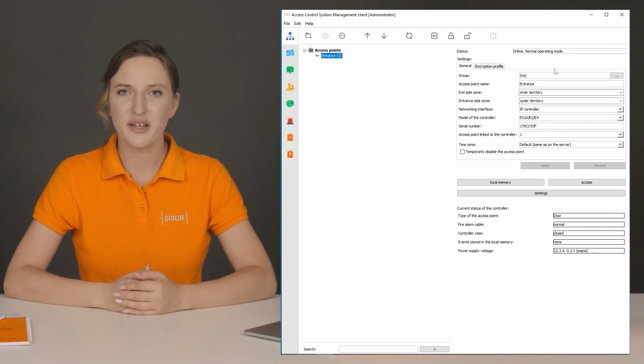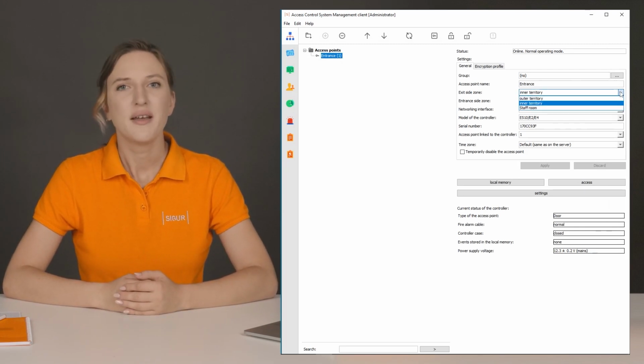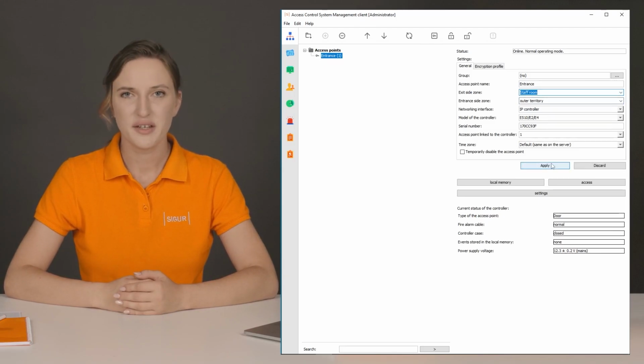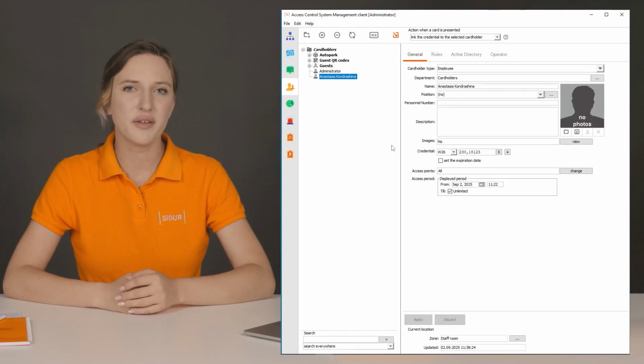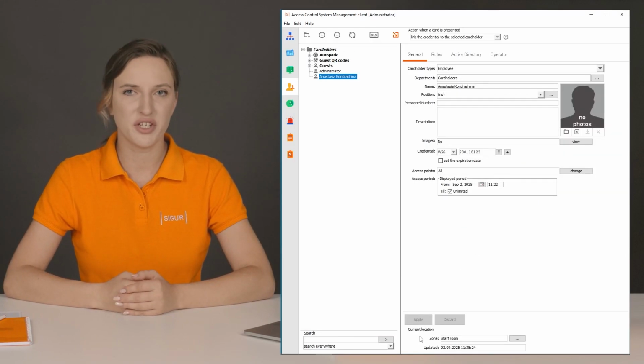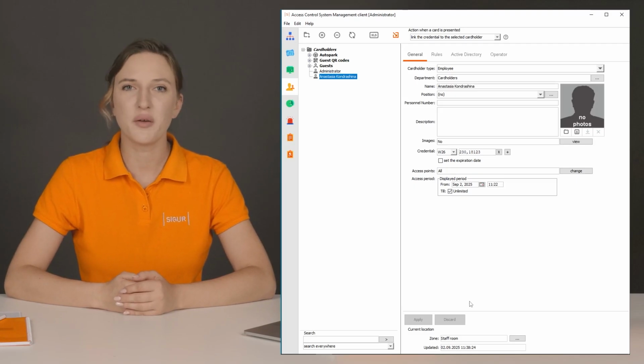Now, on the Equipment tab, you can select a zone from the drop-down list. In real-time mode, information about the employee's location will be shown at the bottom of the profile card on the Cardholders tab.